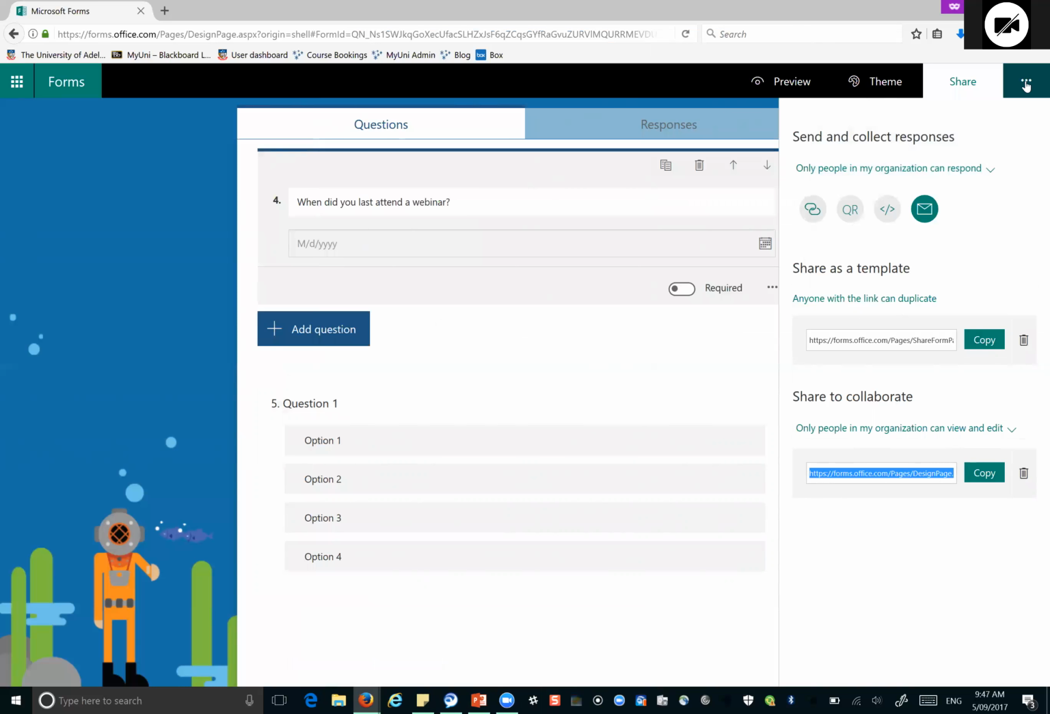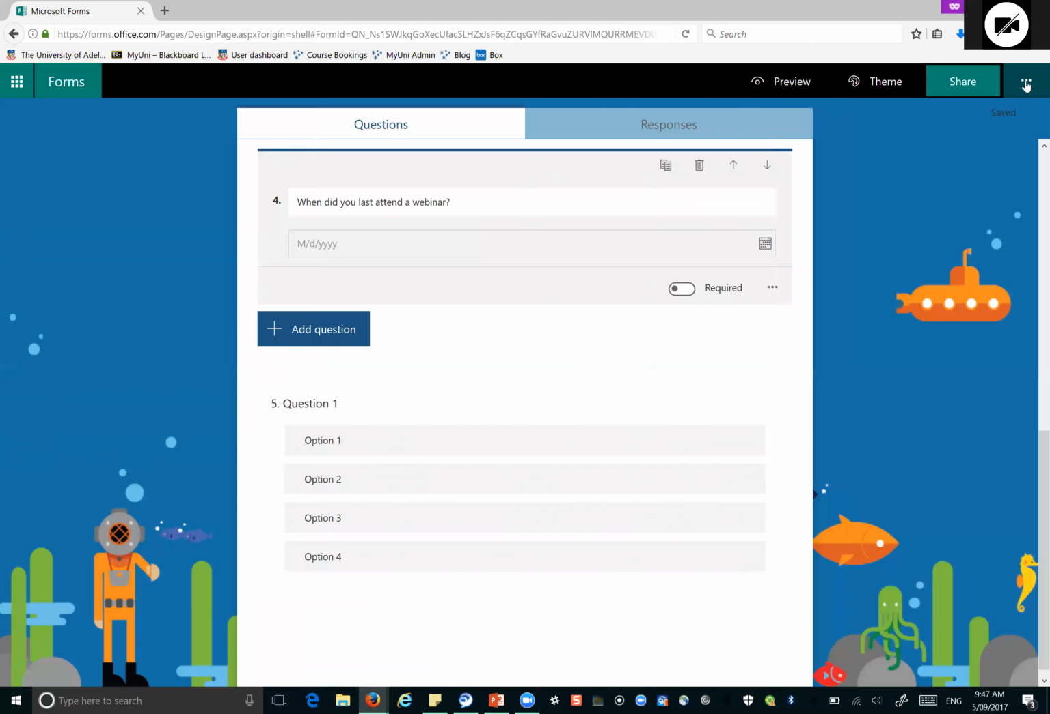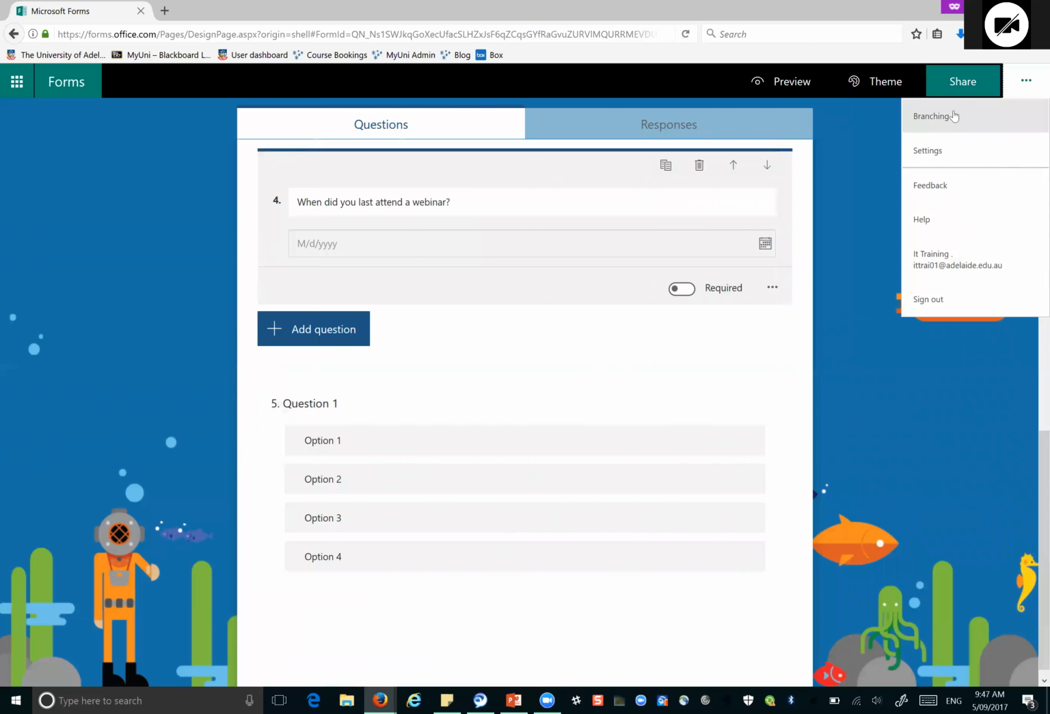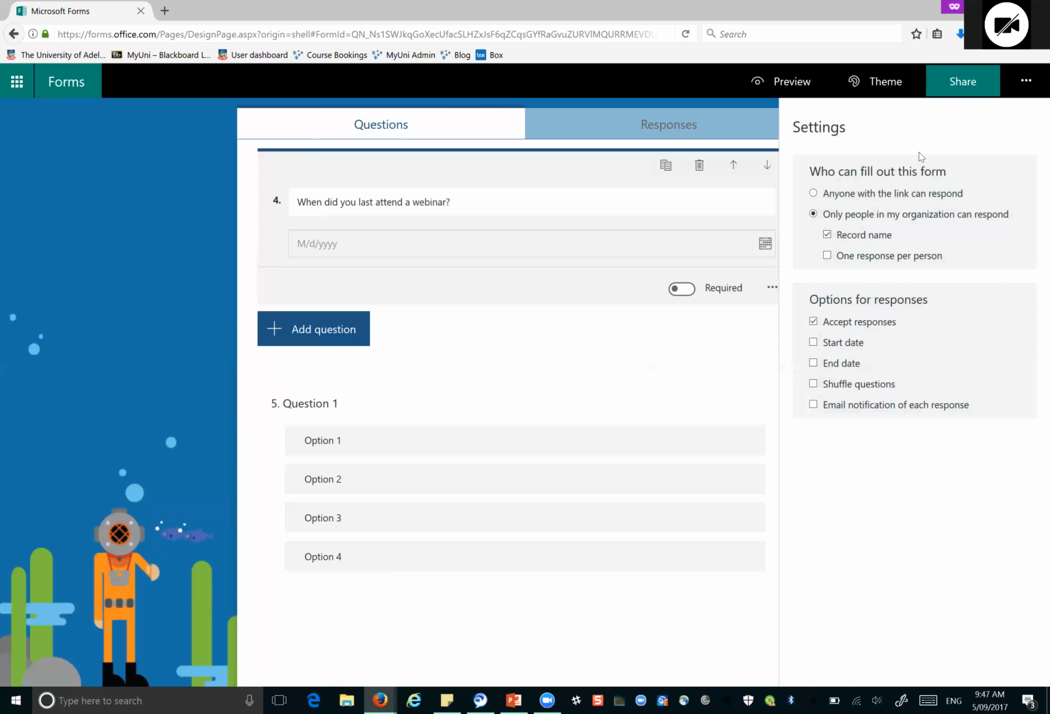Okay, so more options from here. I'm going to come back to branching. I'm going to go to settings now. So in settings, I've got here who can fill out this form. So anyone with a link can respond, and then that's people only within my organization. So that's just the same as we had a little bit before. And then I've got this recording their name. So I can make it anonymous or not. And I can also say people can only respond once, or I can let them respond more than once.